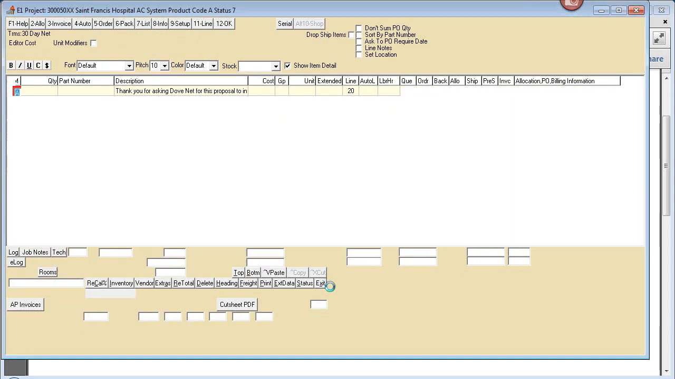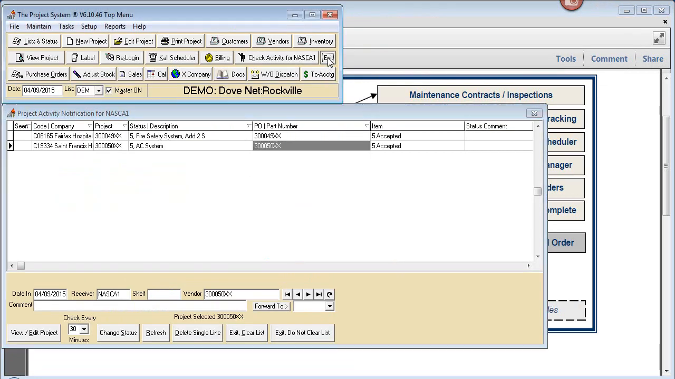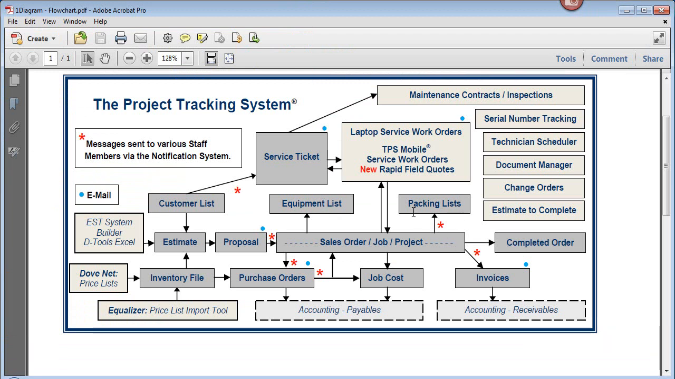So immediately that quote that was generated in the field can go right into production. So there you go. There's TPSMobile Rapid Field Quotes.